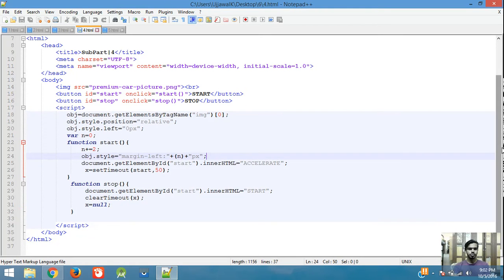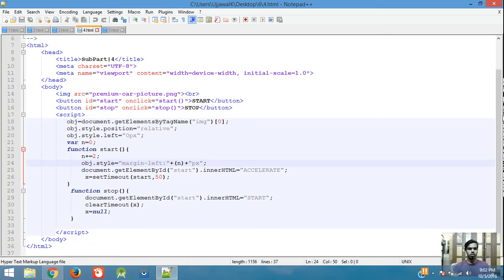First we are having two buttons. One button is start and the other button is stop. So whenever it will be clicked, it will call the start function. So we have certain values for the start function, n equal to n plus 2. So object dot style margin will be set. So it is a CSS property, that's why we are using style here, and margin is set. So plus n plus pixel. So every time the left margin is getting increased, and in HTML it's overwriting.